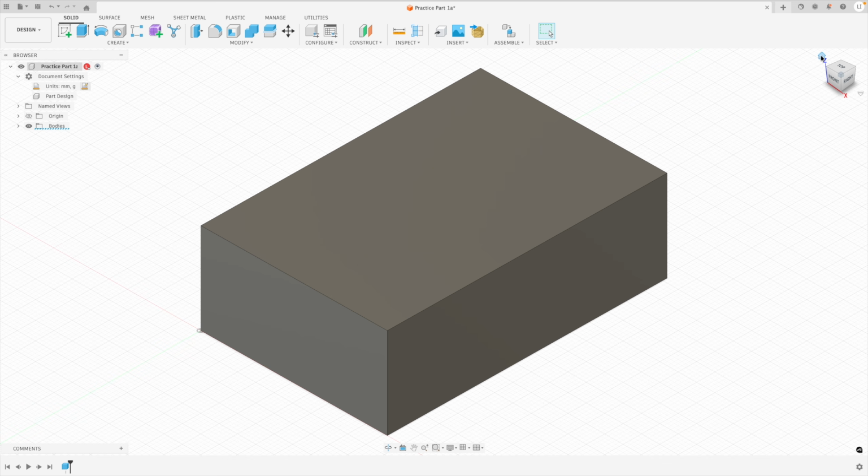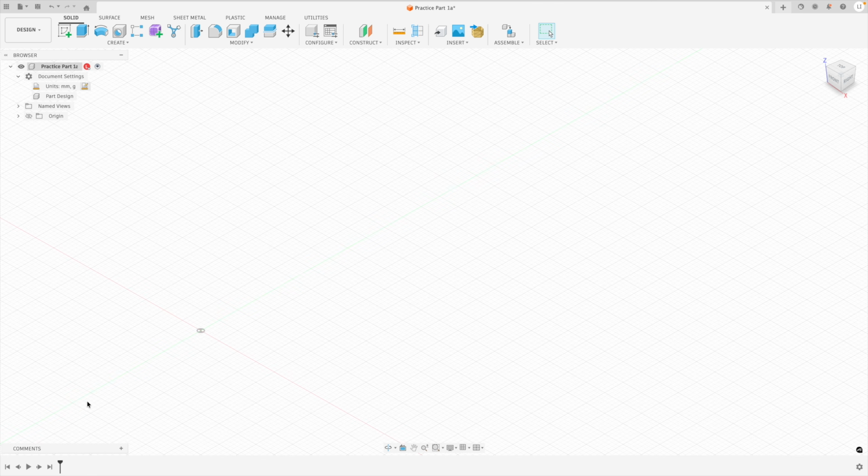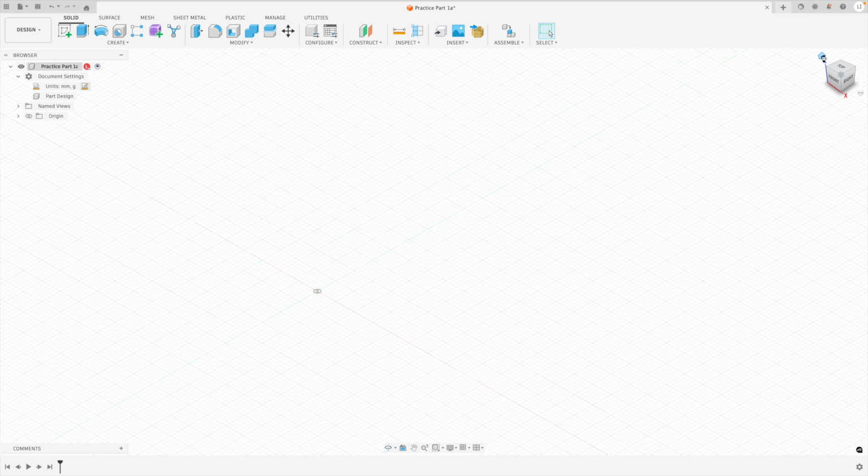Let's delete that primitive that we just created. Left-click the feature in our timeline and press Delete on our keyboard. If that doesn't work, then right-click the feature and select Delete. Let's go back to our home view to center everything.